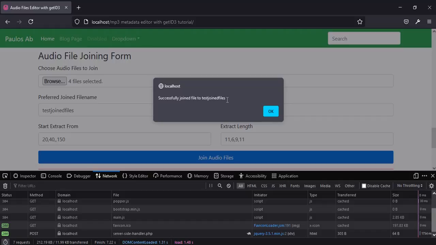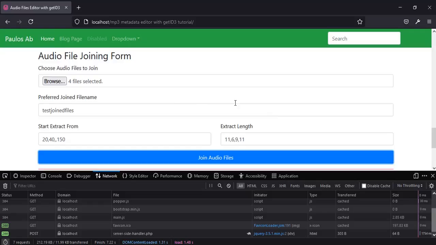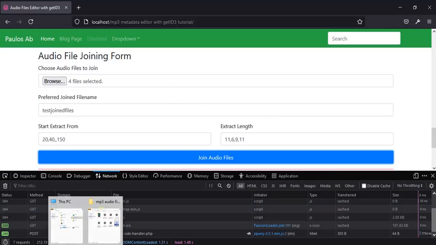Successfully join the file. Oh, my code works once. My code runs once. I hope you know that joke. So everything works fine.